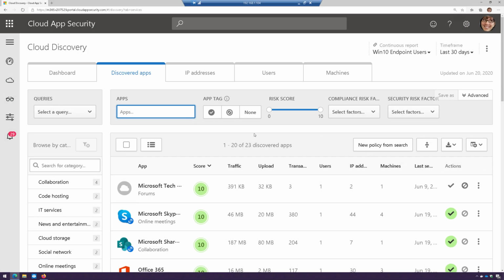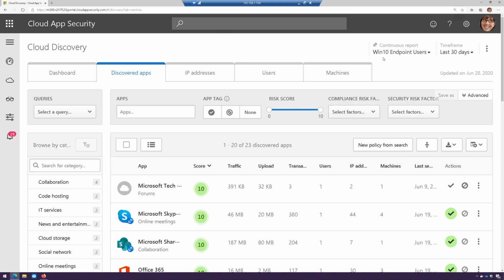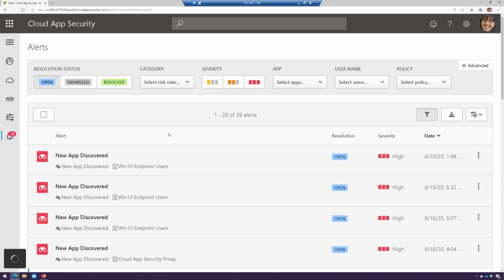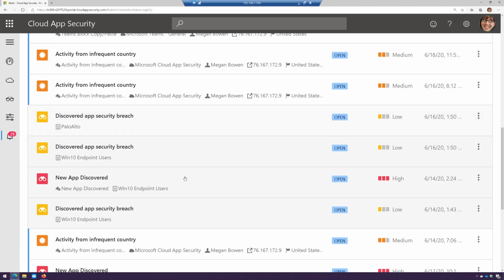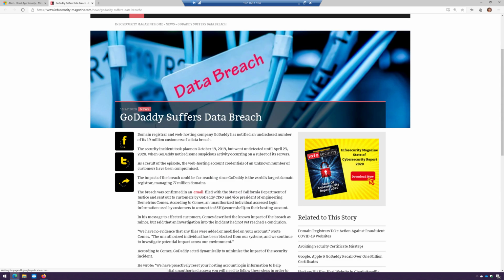Okay, within Cloud App Security, I can see all the apps that it has discovered in my environment, whether it's through my firewall logs or through my Windows 10 endpoints running Microsoft Defender Advanced Threat Protection. But if I go over to alerts, here I could see alerts that were generated whenever the system discovered a new app in my environment, and that app has publicly reported a data breach. And so here I can see the alert, and when I click on the alert, I can see that it was for this app and on this date, and if I click on the link, I can see a news article of where it reported that data breach.